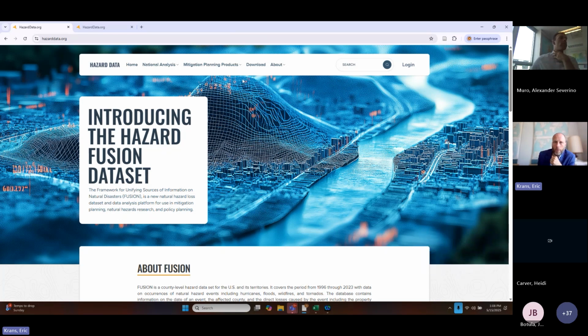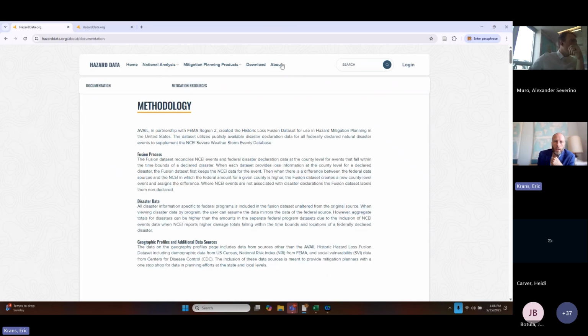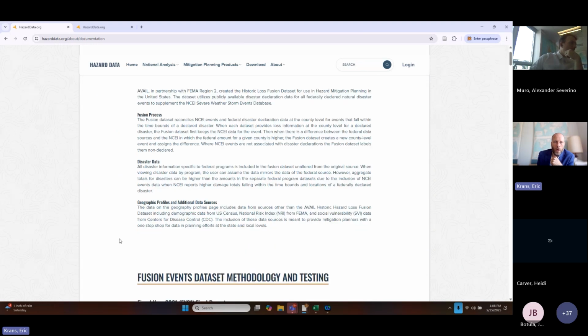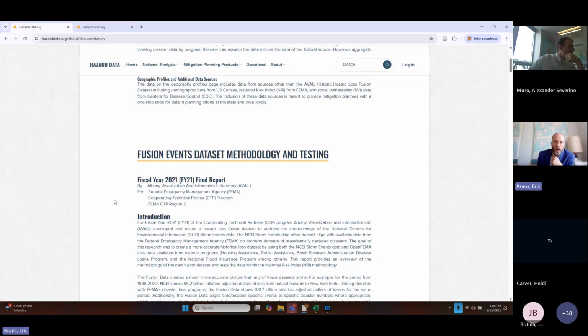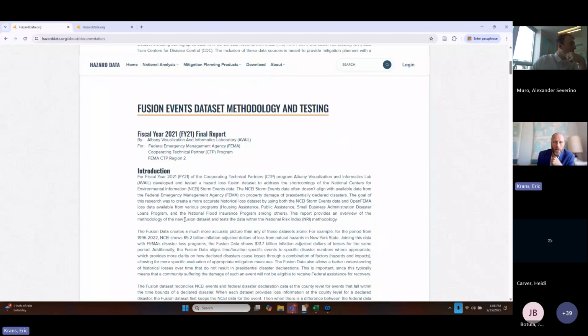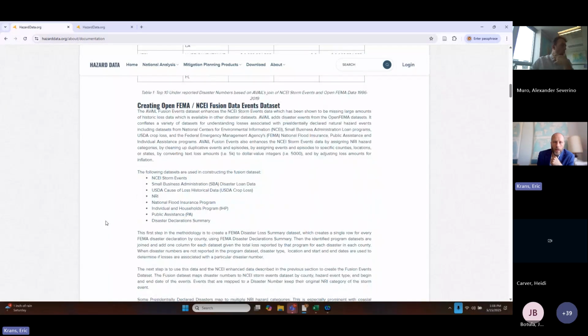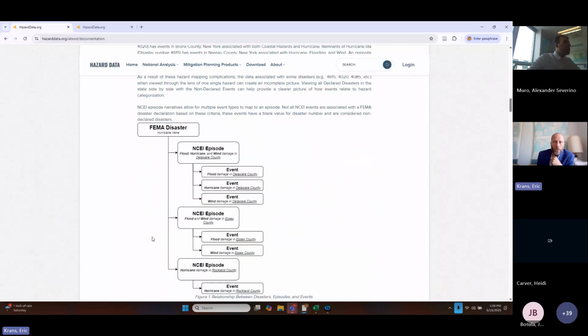All of this information about the build out of the data, sorry, it's in the documentation page here under the About. You can find everything here about the methodology, how we arrived at what we did, and you can see here in our fiscal year report for the CTP, we have outlined the entire methodology, including the mappings.